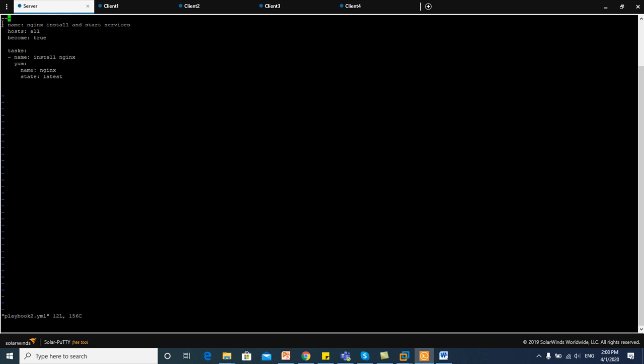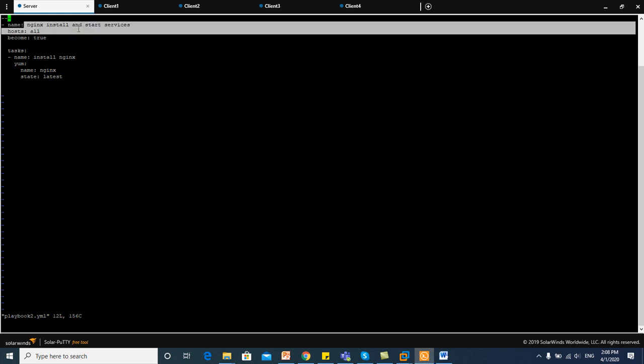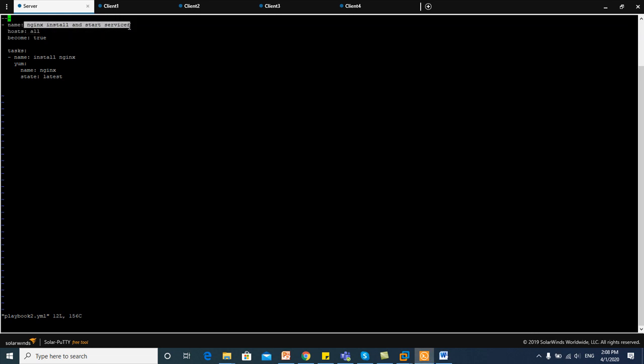So first playbook, playbooks have different parameters. I have used just a few of them here. There is the name. You can give a name for it. Since I'm installing the Nginx web server to the clients, I have just written Nginx install and start service. Actually, I'm not starting here, I'm just installing, so I'll just delete this start part. Okay, Nginx installation. All right, okay.